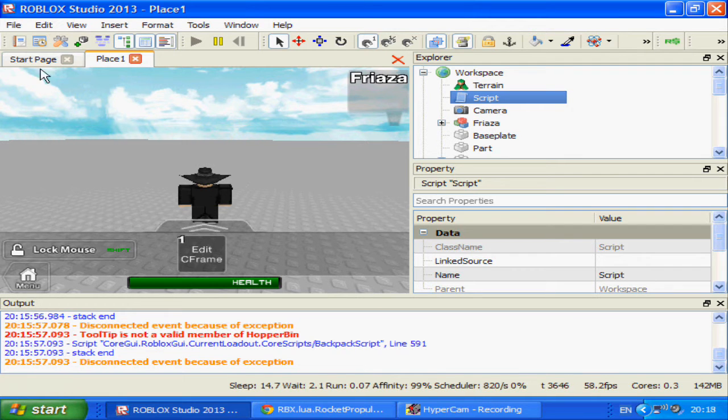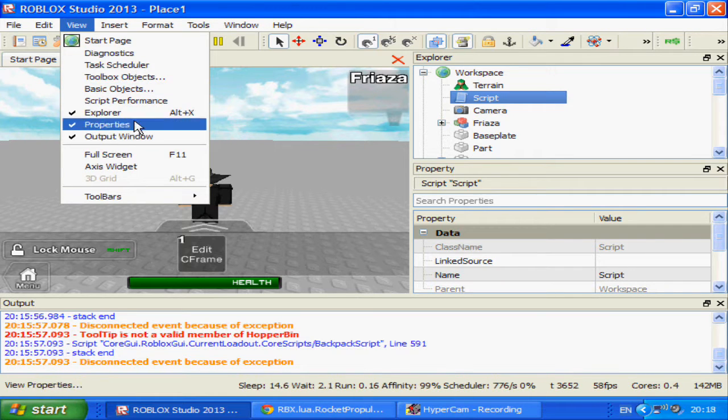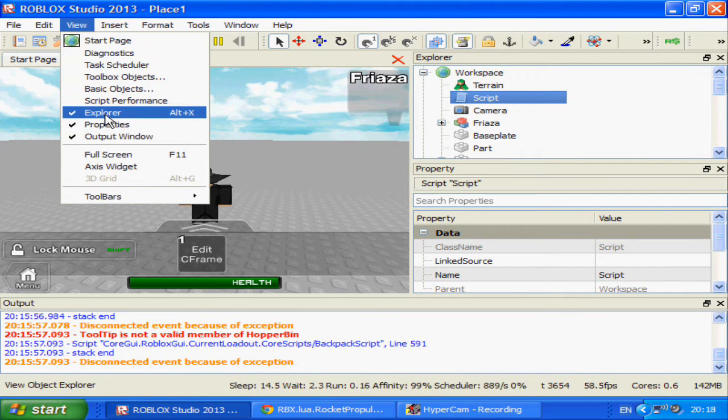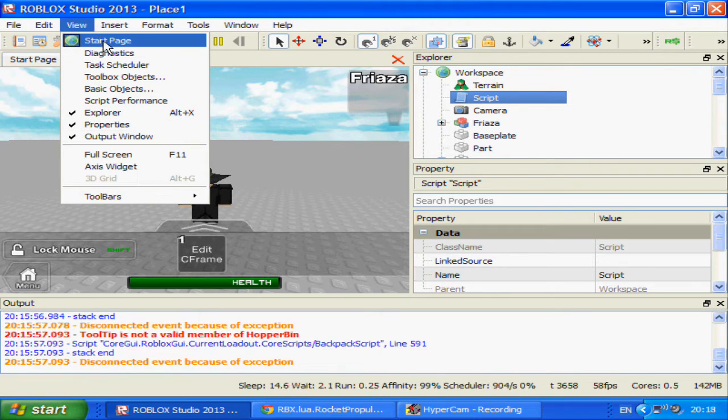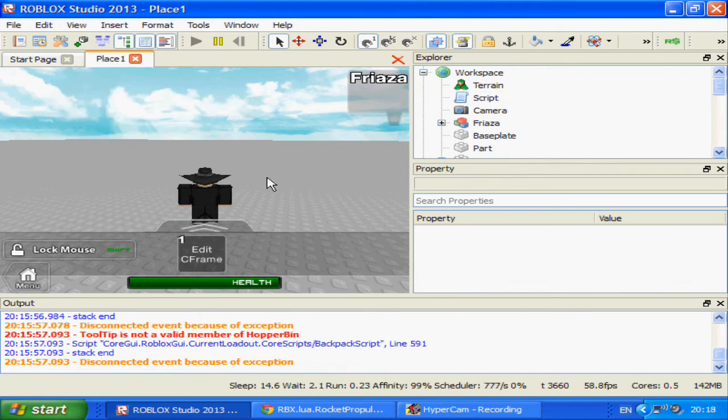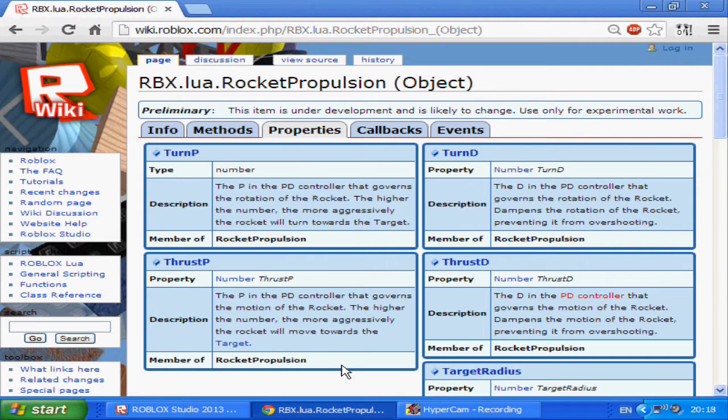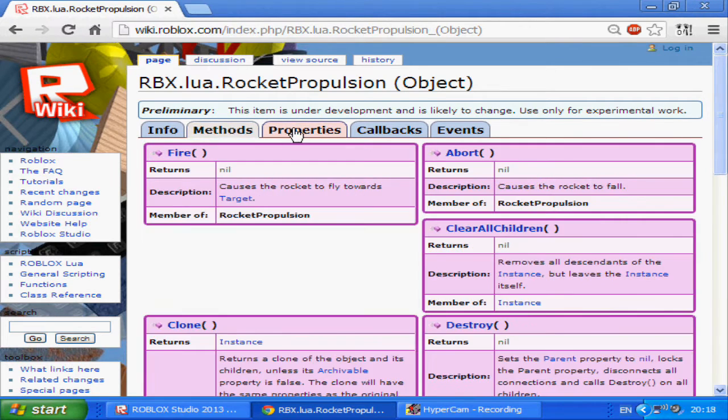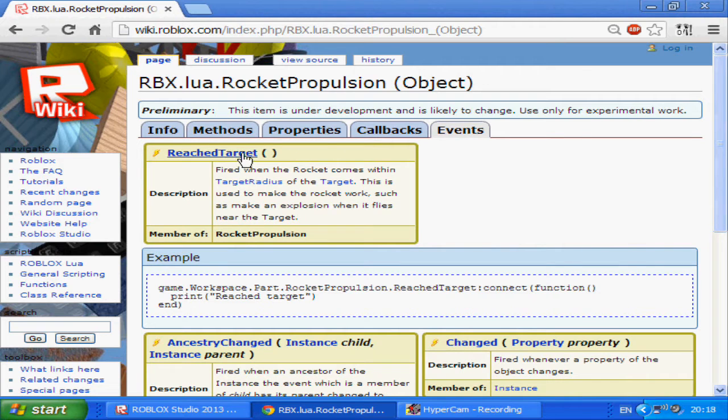If you haven't got Roblox Studio open in edit mode or build mode, I advise opening it now, preferably with an empty map, and opening the Explorer, Properties and Output windows in the View tab as per usual. In the Roblox Lua wiki I have the RocketPropulsion object page open, where I'll be looking at the methods and properties used and also this event named ReachedTarget.